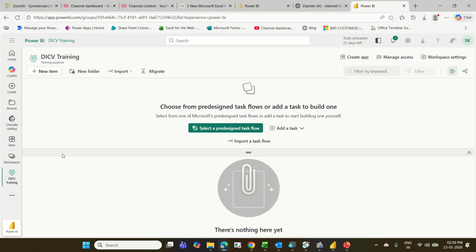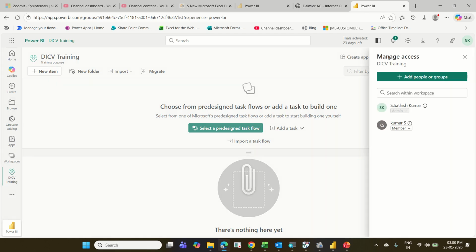After you have created a workspace, for example, I have created a new workspace here, DACV training. Now you want to allocate people to this workspace. You have your team people. My team, my department, I want to add the people. They can publish the report into this workspace also. So what I can do? Manage access.